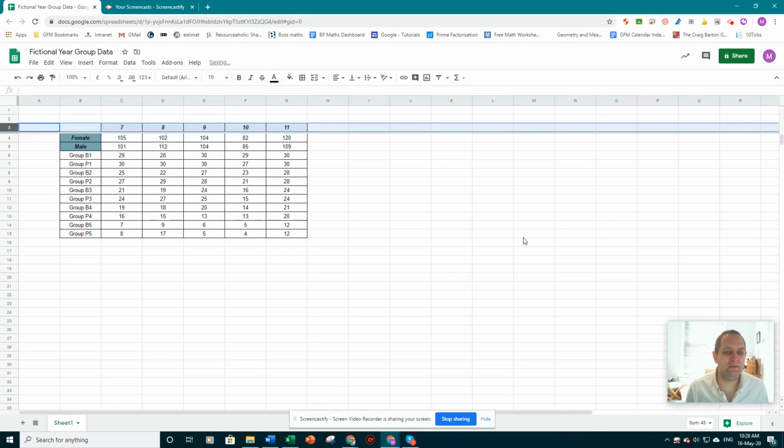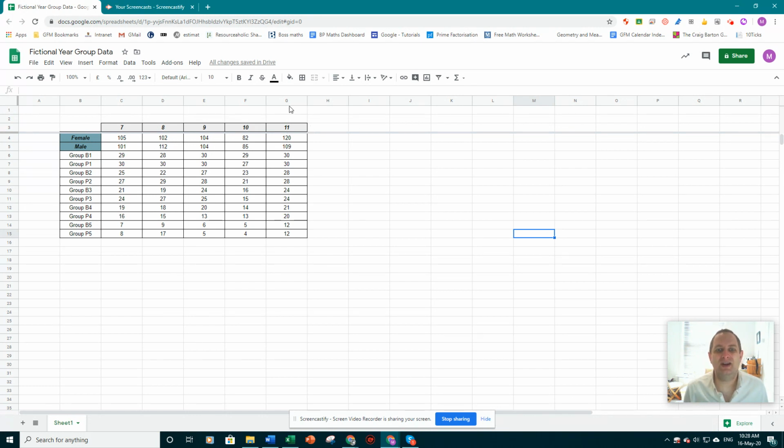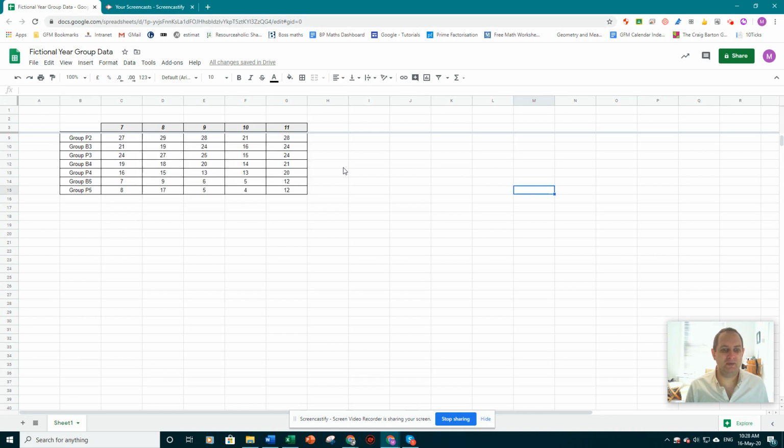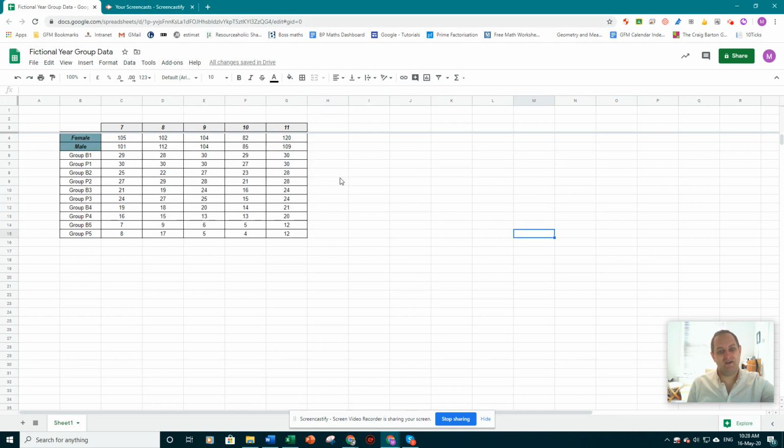If I select it, you'll notice that a thin grey bar has been inserted. What this does is it freezes everything above the bar, which means as I scroll down, the column headers stay in place. So you can imagine if you had a very long data set, this is really handy because it means you're not having to scroll up to remember what the columns refer to.